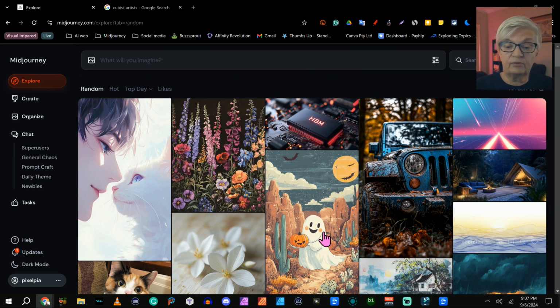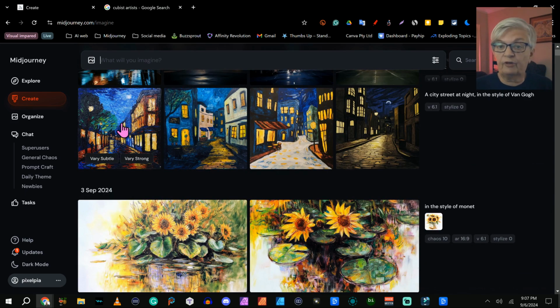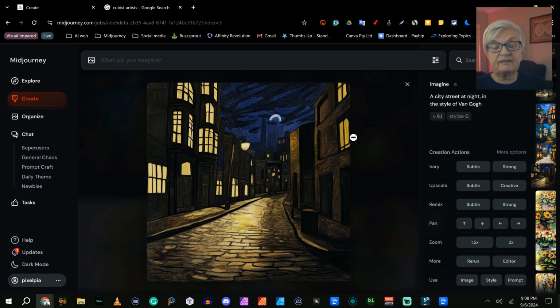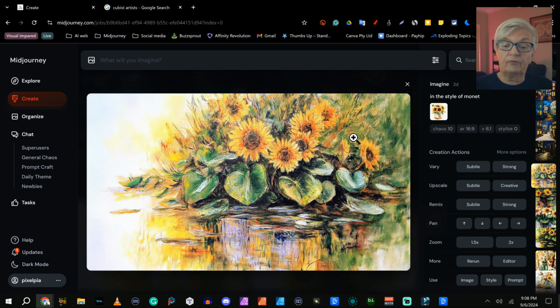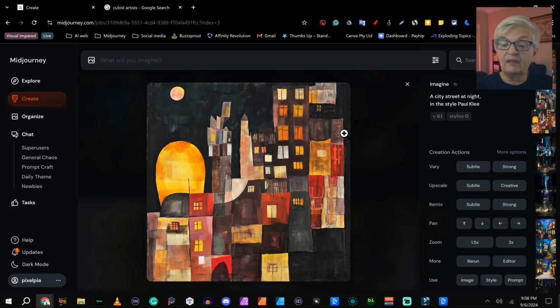And let's go to my Create page. And you can see here they are. First, I got "a city street at night in the style of Van Gogh." And if we take a closer look at them, you can really see the Van Gogh style here. Next, I chose a famous photographer: "a city street at night in the style of Annie Leibovitz." And here we have those images. And finally, "a city street at night in the style of Paul Klee."